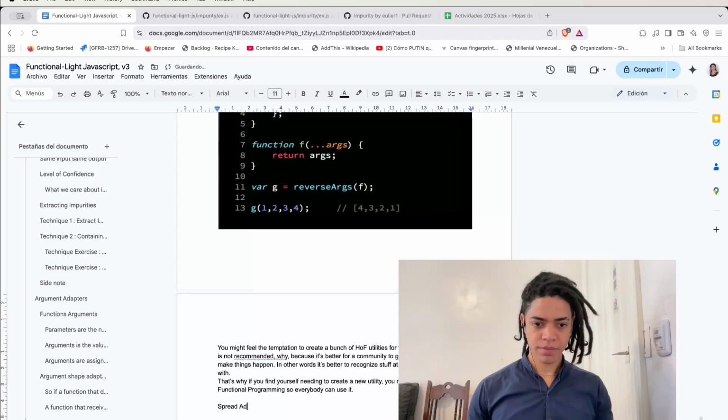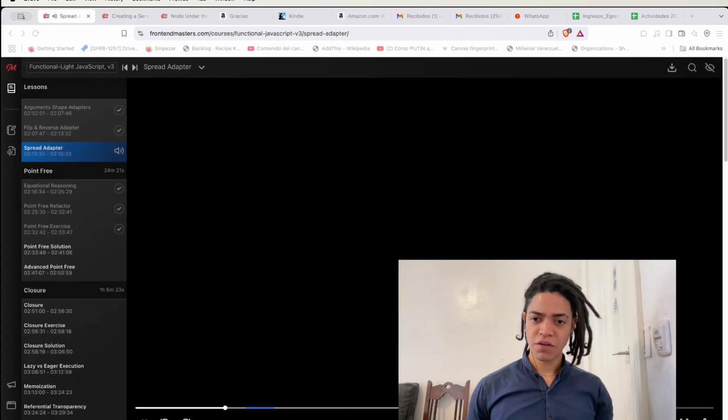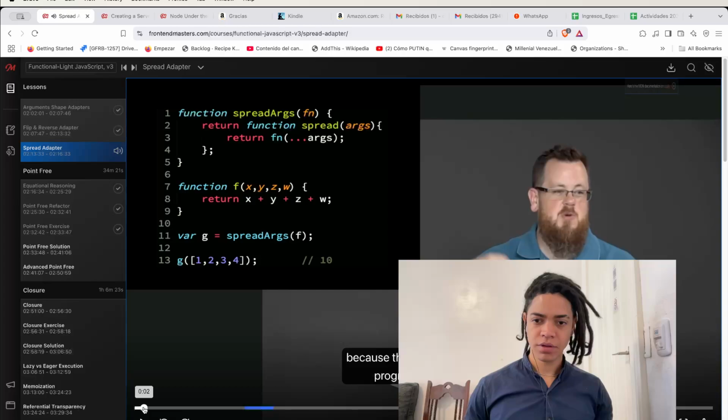Some of you may know about JavaScript's .apply method, which takes an array and spreads the values out as arguments. And there's a reason why that utility is called .apply, because it's another function adapter utility.